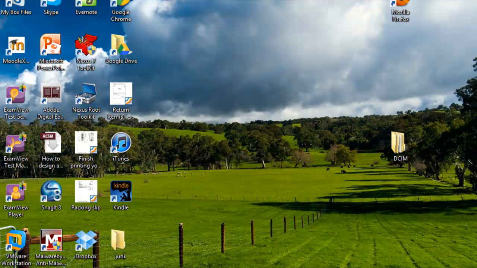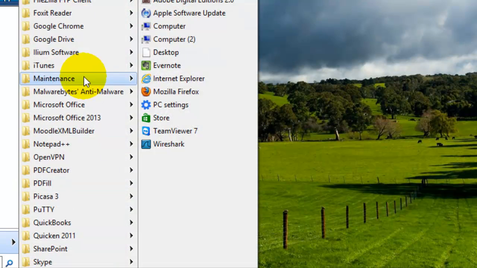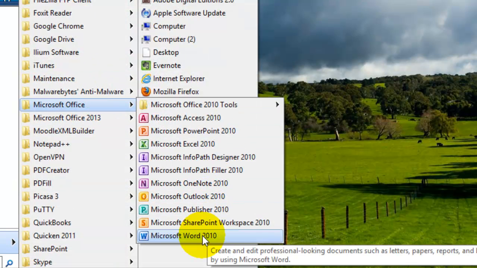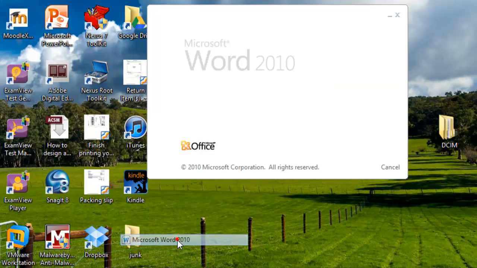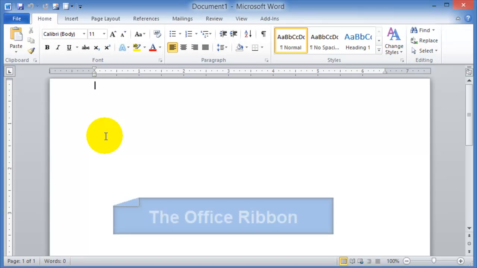At this point, let's get started with some of the concepts in Microsoft Word 2010. So we go to Programs and then find Microsoft Office and open Microsoft Word 2010. As soon as you open the program, notice that a blank document already opens up automatically, and I'll just briefly go through some of the components in the Word 2010 interface.